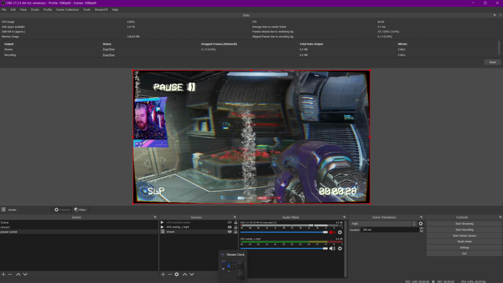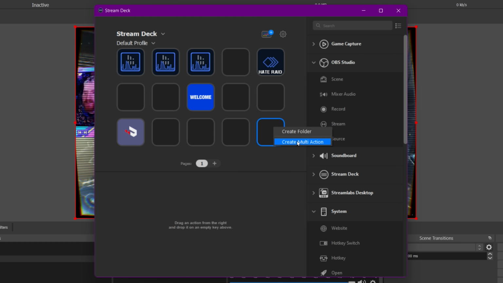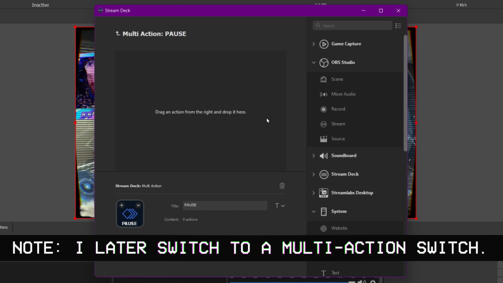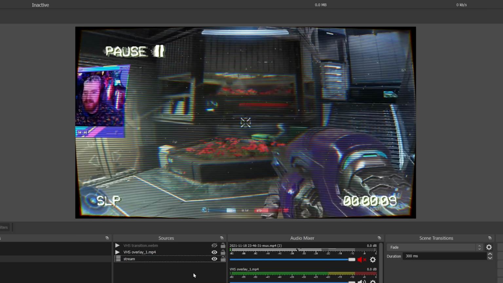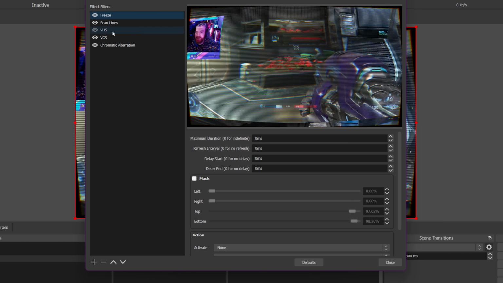So again, I'll have a separate AutoHotKey section added at the end here, but for the Stream Deck, I'm just going to add a new multi-action. We're going to call this Pause. Go into it. Now we're going to start messing around with things. So we're going to turn everything off that we have on right now. So we're going to go to our filters and turn all this off.